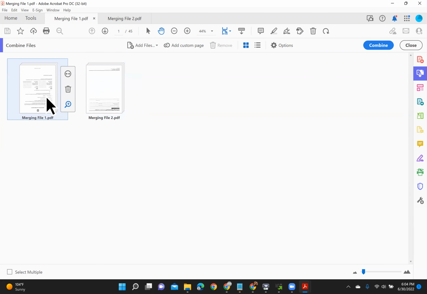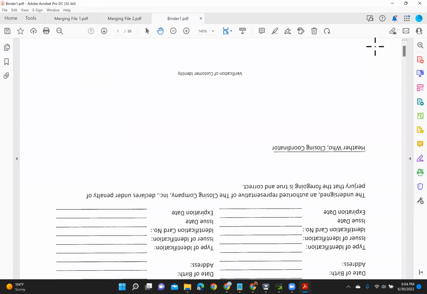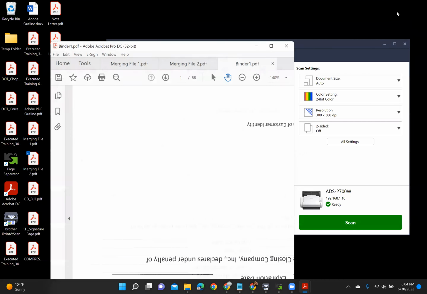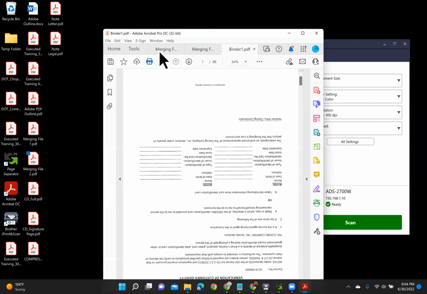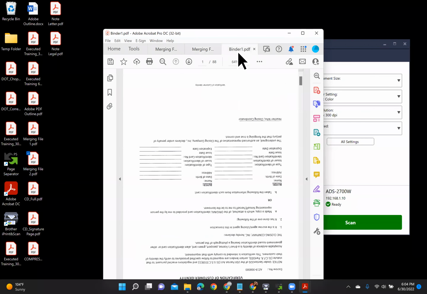Now, once you have everything uploaded, up to the top right, it says Combine. Just click on Combine. It's going to do its thing. Minimize that. So here was our merging 1 that was 45 pages. Merging 2 that was 43 pages. Now we got 88 pages, all scanned nice into one.